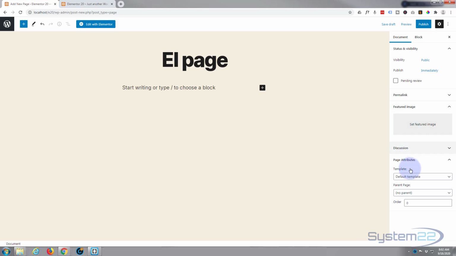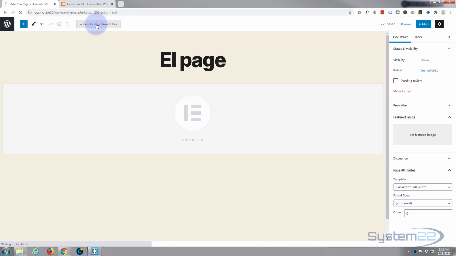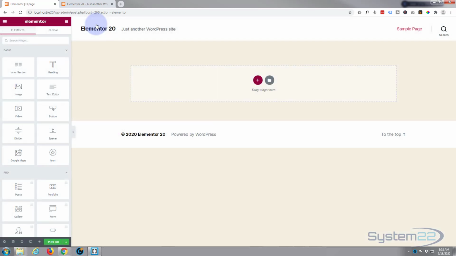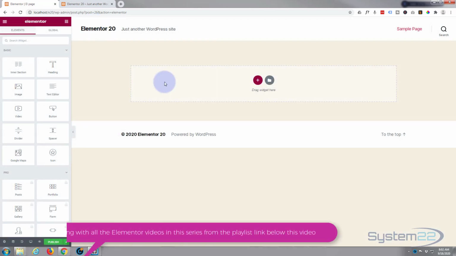Now I'm going to use over here on the right hand side under templates. If that's not down like that, it's page attributes. Just hit the little arrow. I'm going to use Elementor full width. So we'll still be using the nav bar from the original theme, which is the 2020. I'm going to hit the edit with Elementor button up the top here. And here we are.